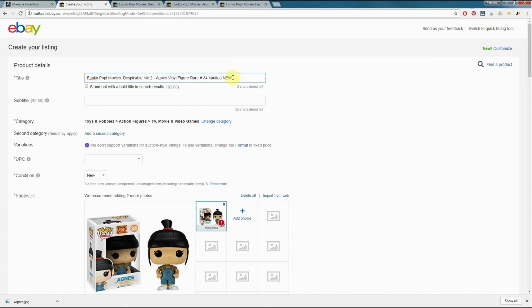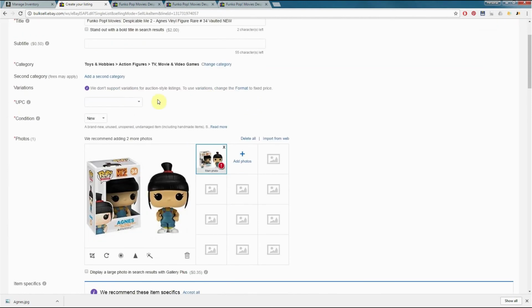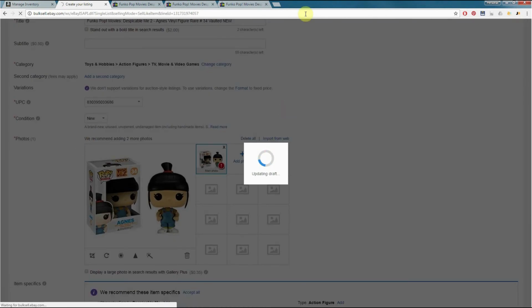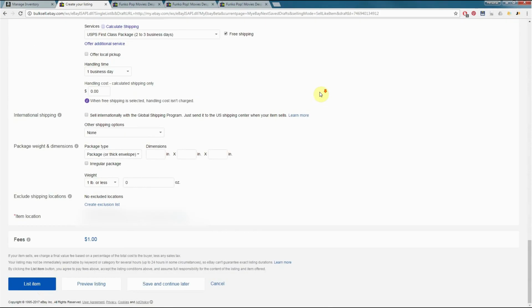So you can put NIB, which means new in box, or you can just write new. If you have space, you could put new in box, the full thing, but I normally just put NIB or just new product. All right. So I'm going to put the UPC code in. So now we're just going to list the item.